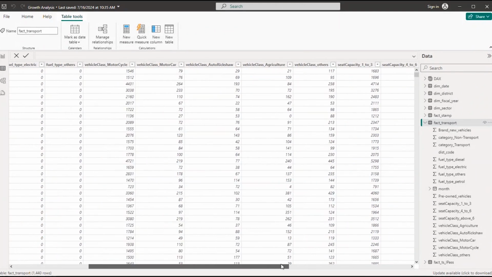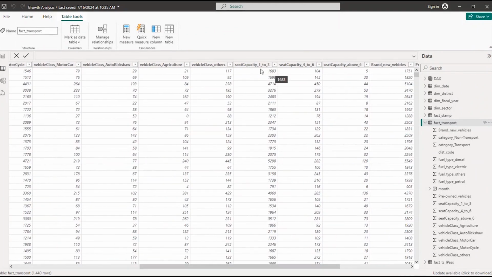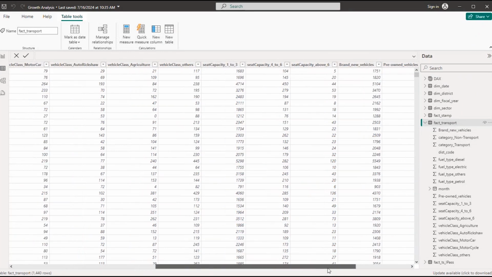Now seat capacity. If you add 1, 3, 4, 6, that's 104 to 5. You will get the same. Let's try it now. Add 1,483 to 1,683, to 104, and then 5. What did you get? 1,792. Good.